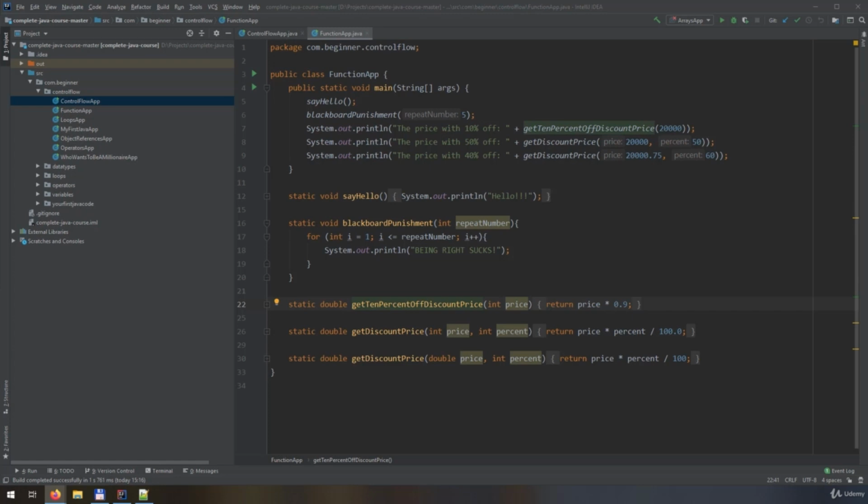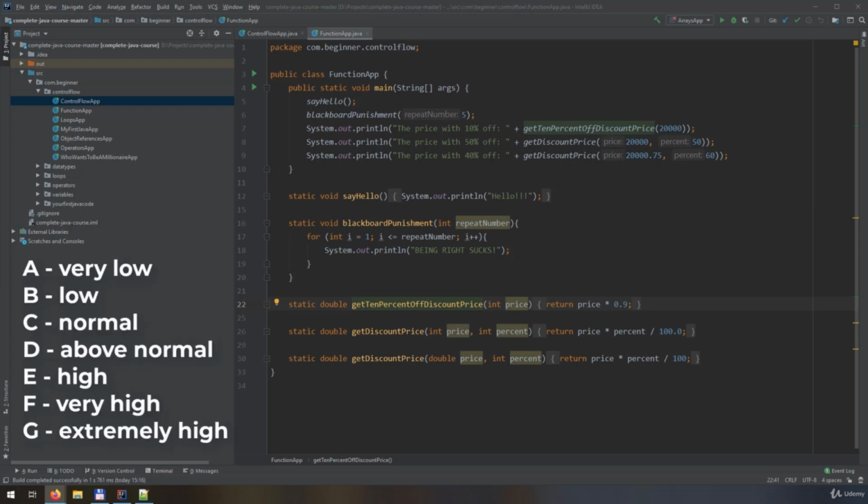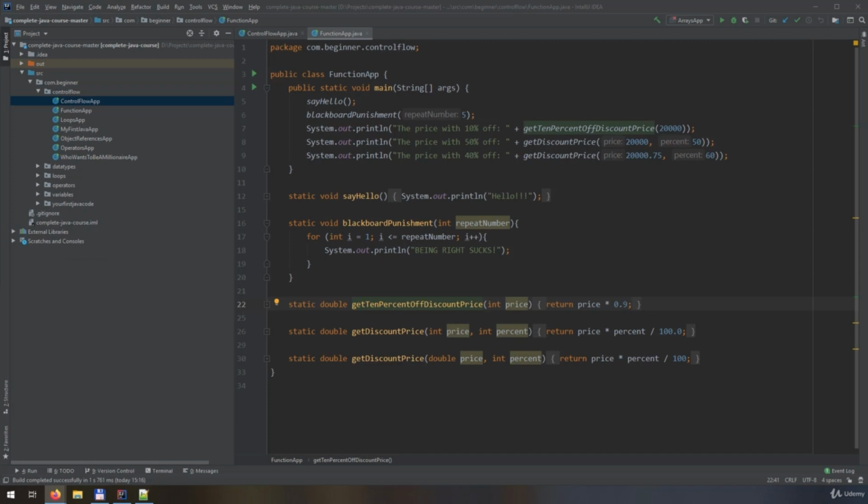In this practice lecture, your task would be to create two functions. The first one should take a char, the energy efficiency category, and print out the energy consumption of each level by using a switch or if-else. A stands for very low, B is low, C normal, D above normal, E is high, F is very high, and G is extremely high energy consumption. I would suggest you make the function compatible with lowercase and uppercase char arguments.